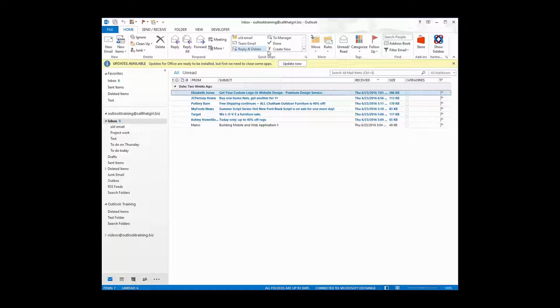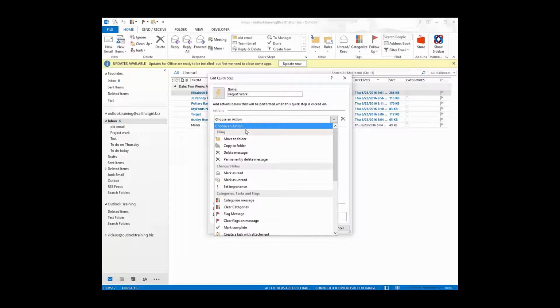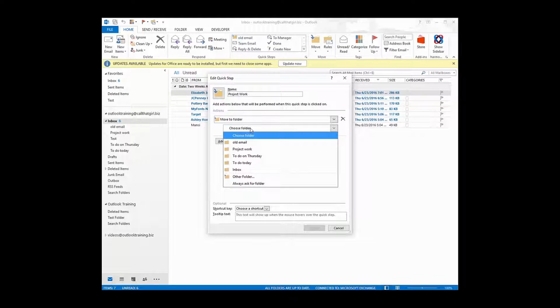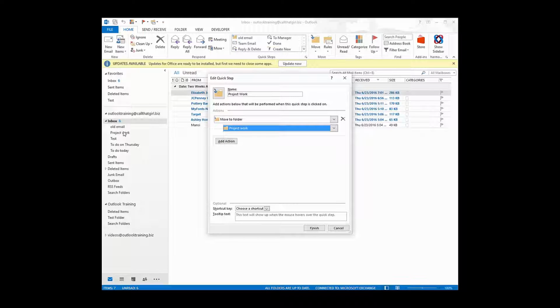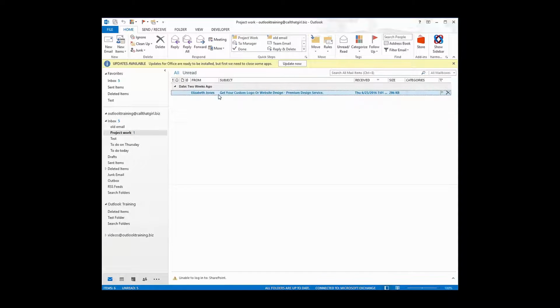You can see that there are already some things up here in quick steps, old email and team mail and things that are default. What I try to do is create a new one, and the new quick step is going to be called, let's say, project work, okay? That's the name of the quick step. The action is going to be move to a folder. You pick the folder down here, project work. It knows to match it up from over here, and hit finish. Now you'll see at the top here, your project work is a quick step. When I'm going through email, if I want to move it quickly, I just go up here, click on that, and now it's over here, right there, okay?